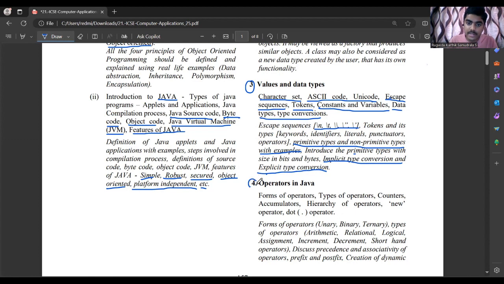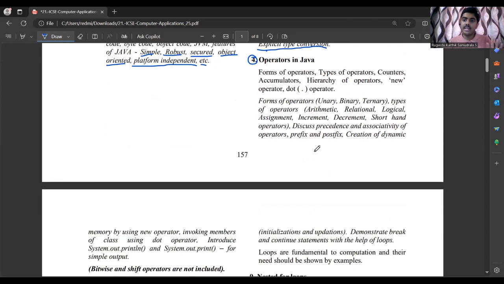Then you have operators in Java. These operators, which are part of your tokens here, form a separate chapter on their own, very important. Theory and programs all are based on operators. From here your programming starts. So forms of operators and types of operators you have to know. The definition of counter and accumulator and how they are used, that you have to know.